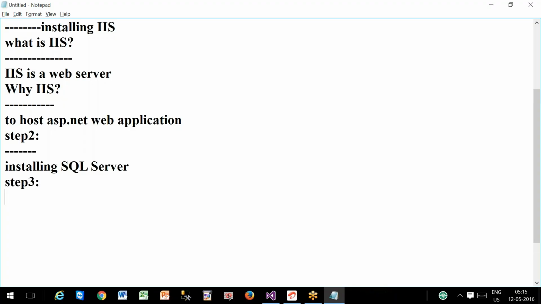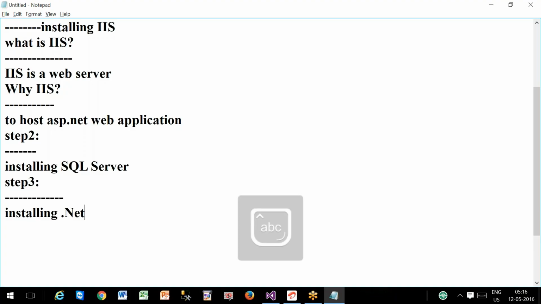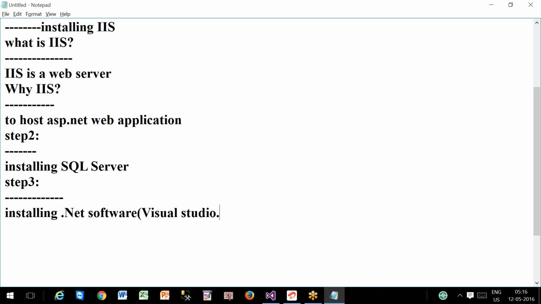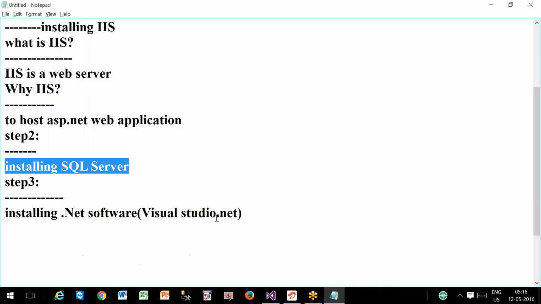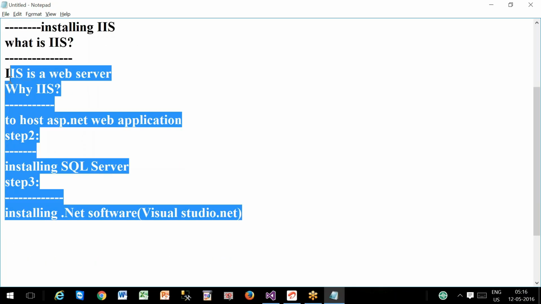Step 3 is installing .NET software. .NET software, nothing but you can say Visual Studio.NET. That is the last. It is your front-end technology. You can say the first is web server, second is database server, back-end technology, and this is front-end technology. So this is the way you have to follow.